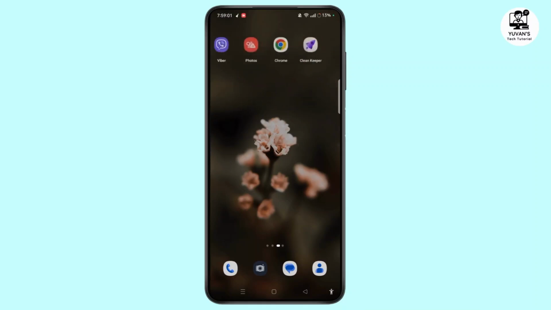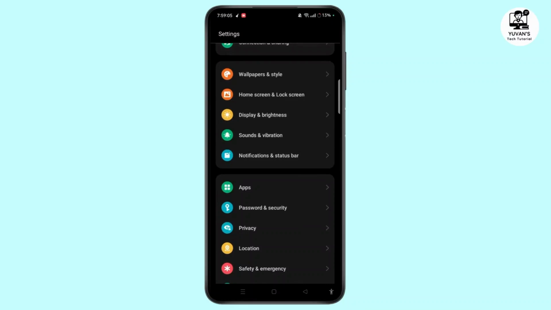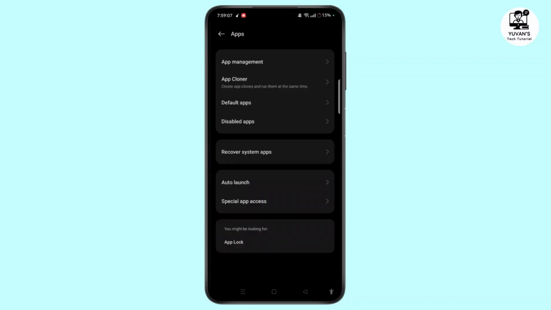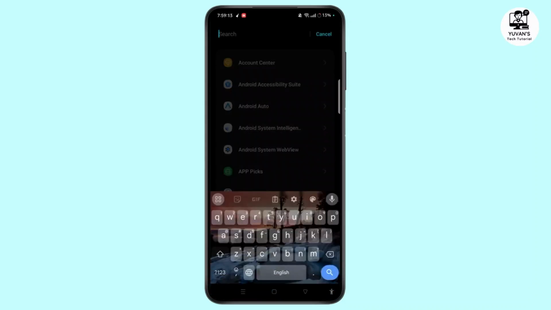Open the phone settings on your device. Now select Apps, tap App Management, and look for the app for which the notification is not working. Suppose, let's see for TikTok.